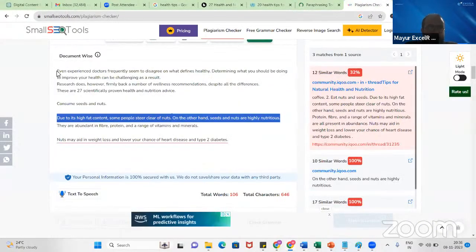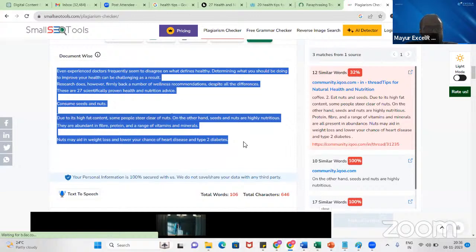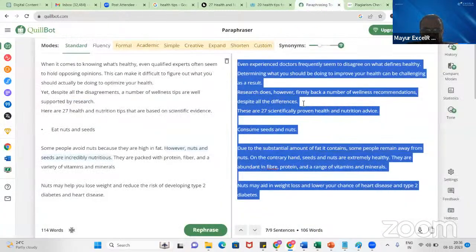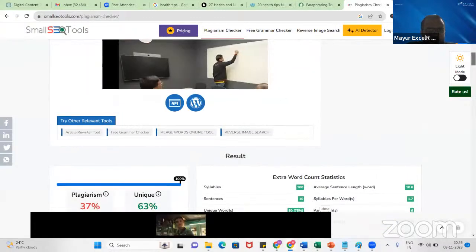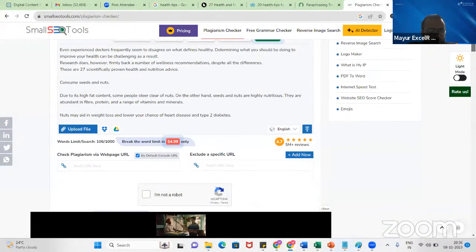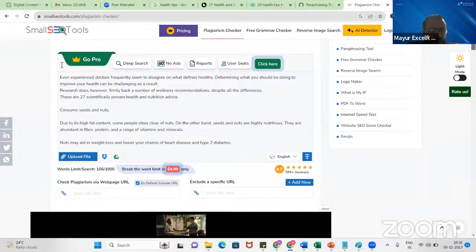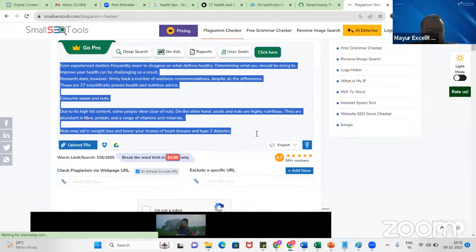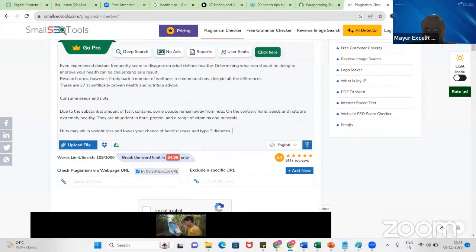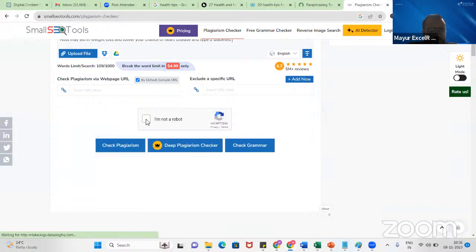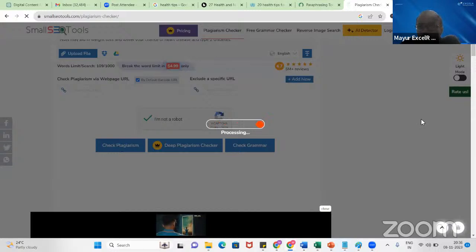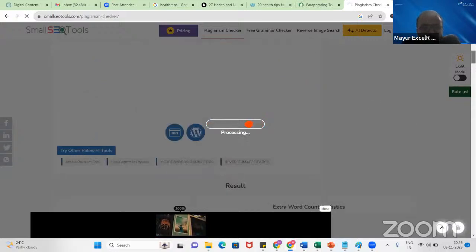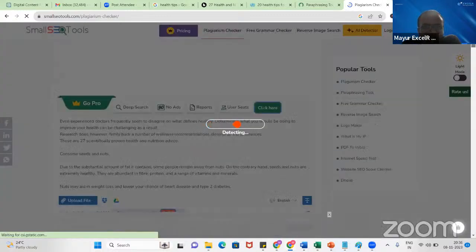So again, the process, if you don't know, if you are depending on other things, right? One second, I have copied this now. I have copied the changed version, and I will check for plagiarism. Now let's see how much it shows.